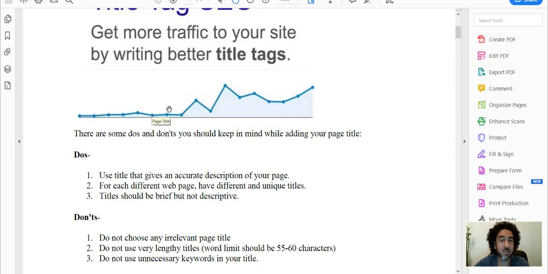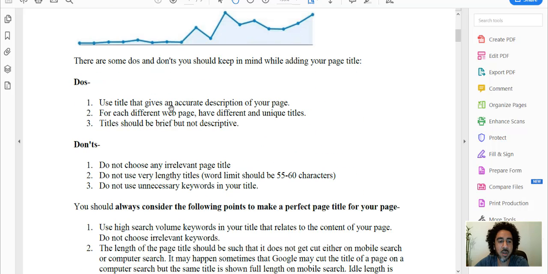Now, here's some do's and don'ts when it comes to title tags. Use a title that gives an accurate description of the page. This is very, very important. Do not go ahead and put generic things. If you have an e-commerce website, don't have all the titles being the same, blue widget everywhere. You want to have blue widget that's green, blue widget that's yellow, blue widget that has a thing going on the side. Be as descriptive of what it is as possible.